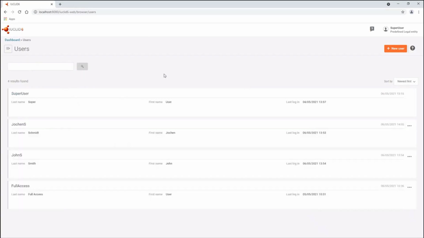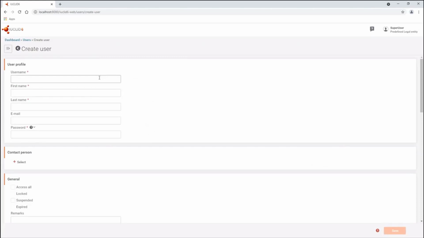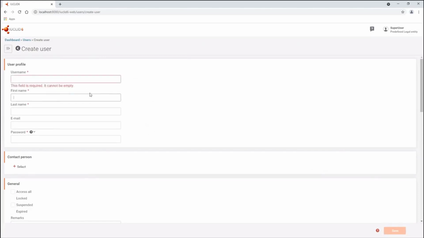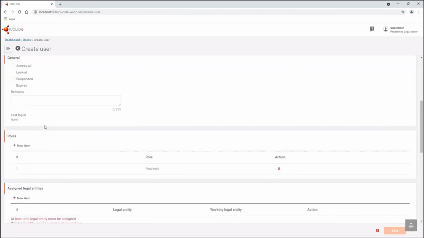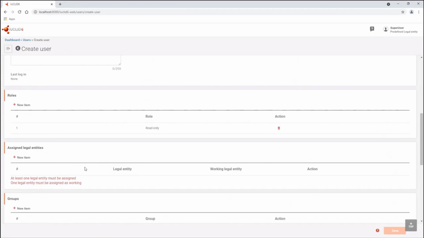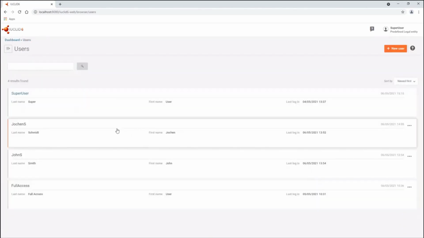Let's see what mandatory fields are required for each user. Let's create a new one. As you see, next to each field where there is a red asterisk, you need to fill out this information for the user to be saved. In this case, you need to fill out the username, first name, and last name. And finally, you also need to add a legal entity, which is also your working legal entity, for the user to be saved. Let's go to a user I created previously, this one here.